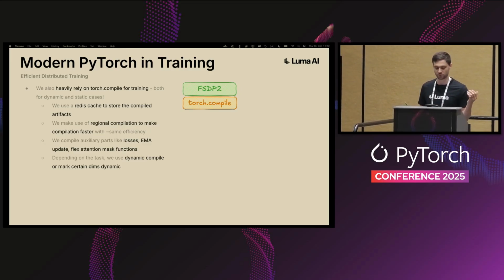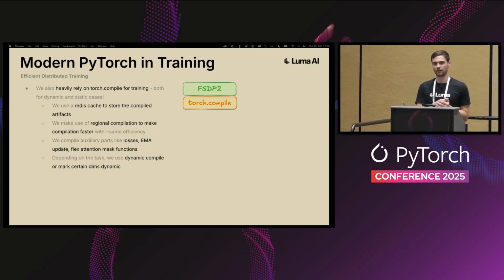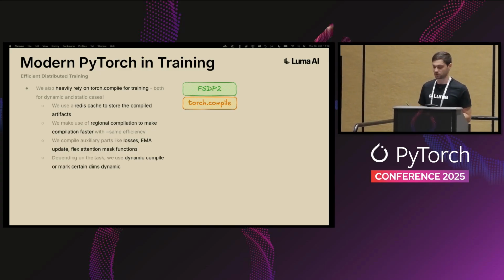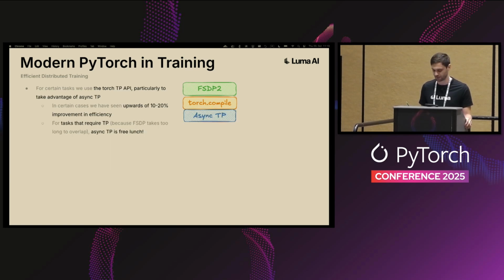We use a Redis cache to store the compiled artifacts, which is also something that was introduced a while ago. And we make use of regional compilation to make the compilation faster. So instead of compiling the whole model, we compile, for example, in a transformer, each block. That almost always gives us basically the same performance, but compiles much faster. Then we compile auxiliary parts like losses, the EMA update during training, and of course things like flex attention mask functions to make sure that this is running efficiently and not blowing up memory. Depending on the task, like I mentioned, we use either dynamic compile or we mark certain dimensions as dynamic.